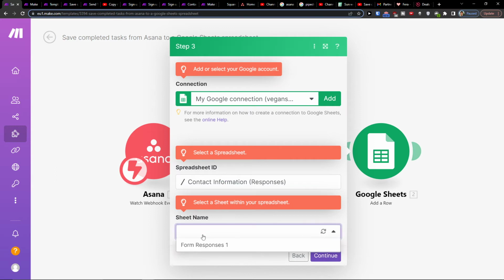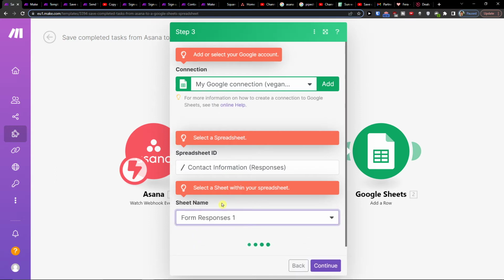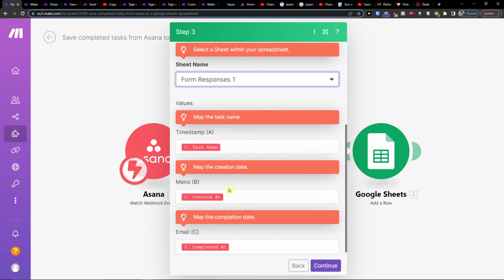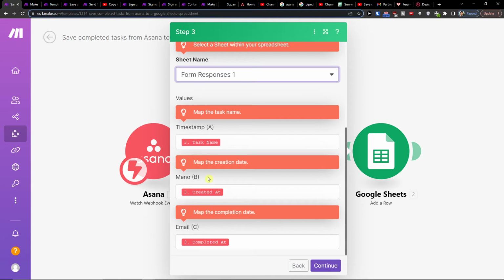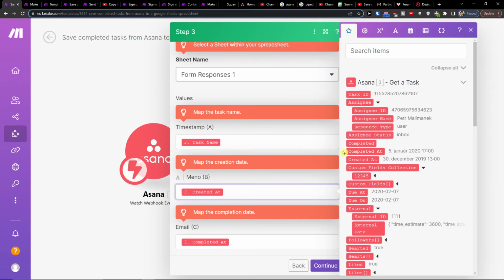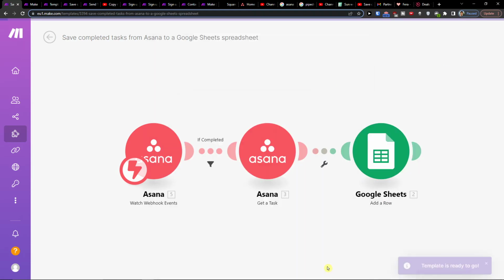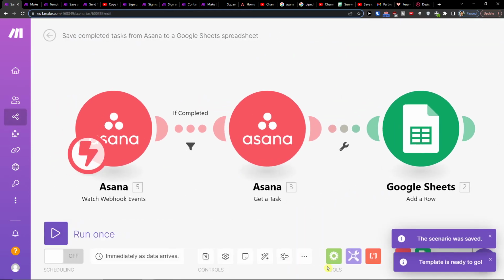And now you have to choose the sheet name. And then the values. So these are the values like timestamp, name. So name can be here, and you can easily add whatever values you want. And in the moment you have it, you're going to press continue. So you can set it up as much as you need.